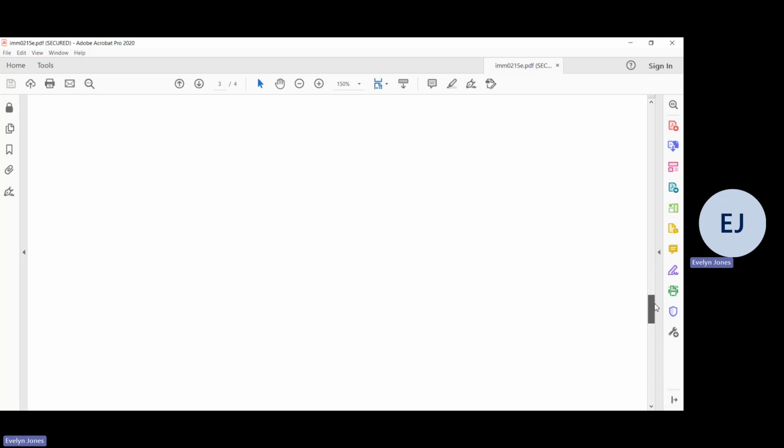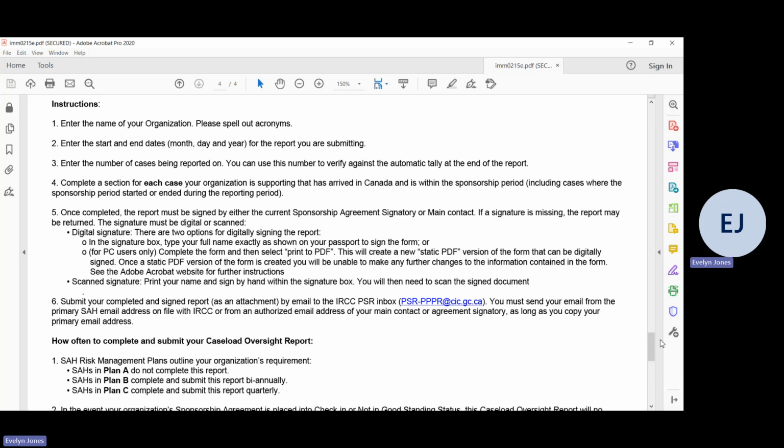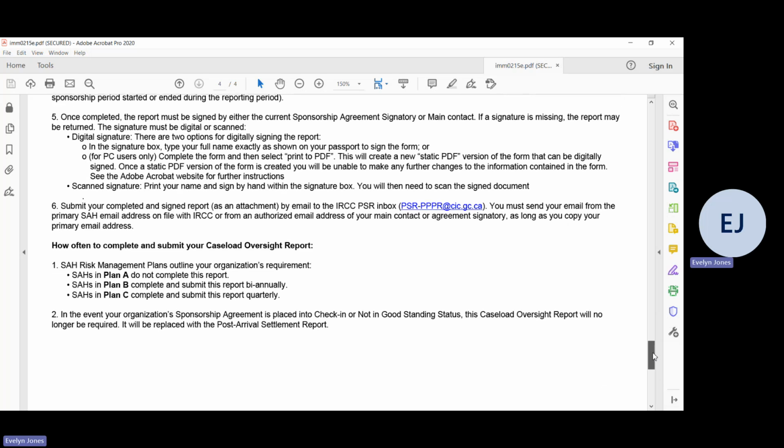Again, I'll just bring your attention to the final page where the instructions are listed. So please follow the instructions on the final page of the form when completing it. If you run into any issues while completing the form, as mentioned during the presentation, please reach out to your local, regional RSTP trainer, and they can help answer questions about the form.